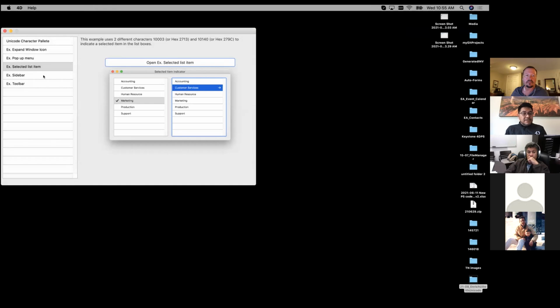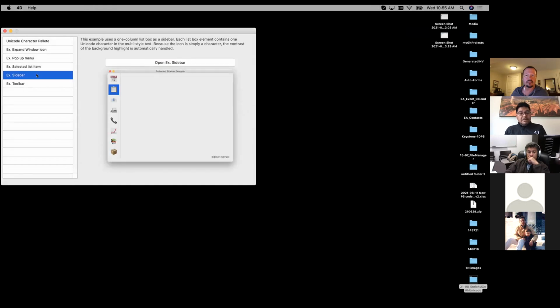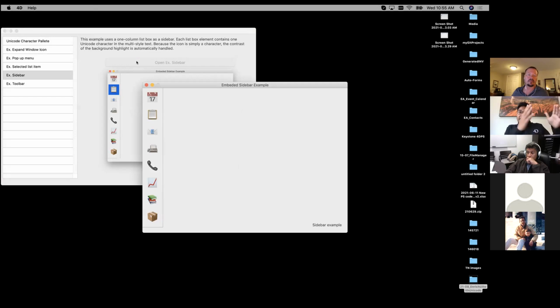Okay, so let's go to the next thing. All right. So again, I started my implementation ideas from an interface that looks something like this. So an icon on the left side that represents my sidebar to give me an option to navigate.